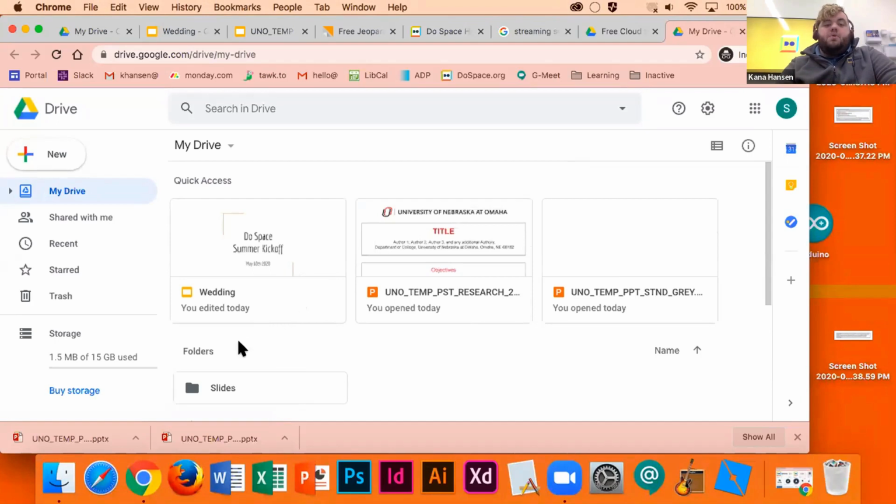So if you had a specific question about Google Drive, like a functionality or navigating it, you can ask that now, or you can ask it by going to our website using that little chat feature that's available in the bottom right corner, or emailing hello@DoSpace. And we might be able to actually connect you with some more directed help if you want to do that. So that's something I might recommend for you.